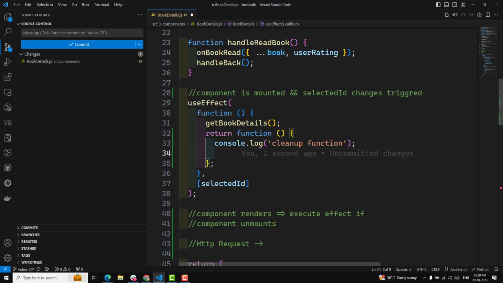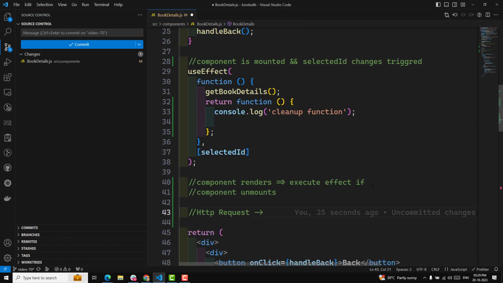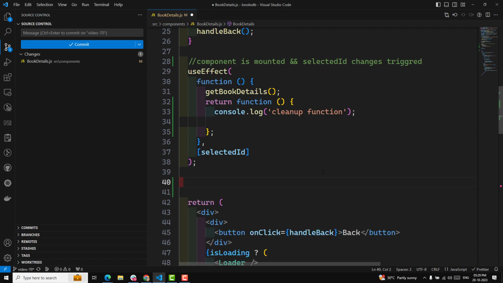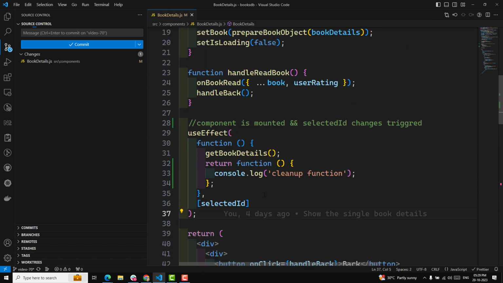Another place where we can use it is the event listener. Whenever you have attached an event listener and you want to remove that event listener, this will also be useful. And starting a timer. So these are the places with potential cleanup where we can use this effect cleanup function. Now in this video, I will try to show you one simple scenario where we can use this cleanup function.